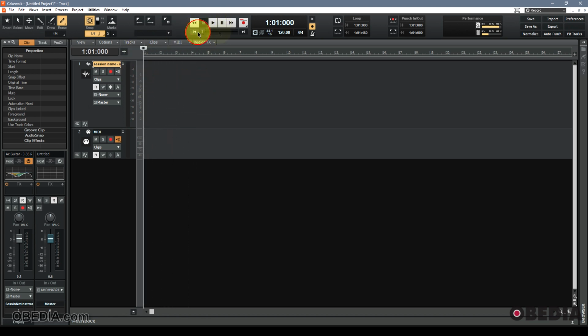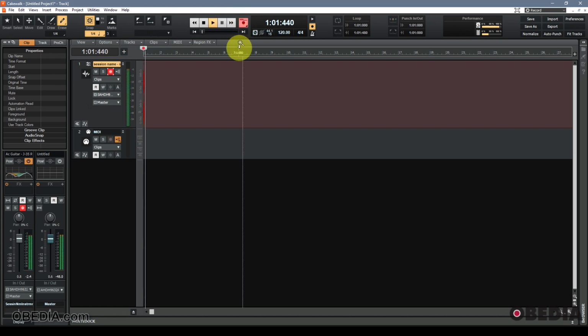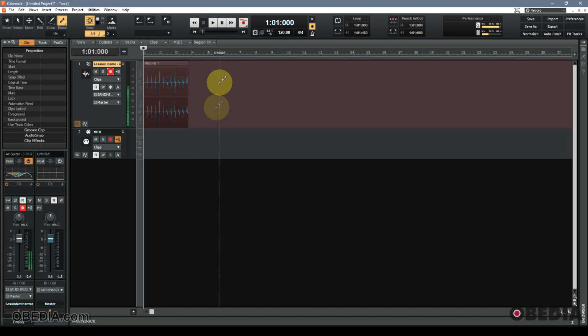Once you've done that, you can just simply engage the record option on that track, the record arm button. And then, as long as your audio interface is set up and you have a microphone plugged in or an instrument or anything else, you can hit record. And you'll have recorded some new data into a new region inside of Cakewalk.